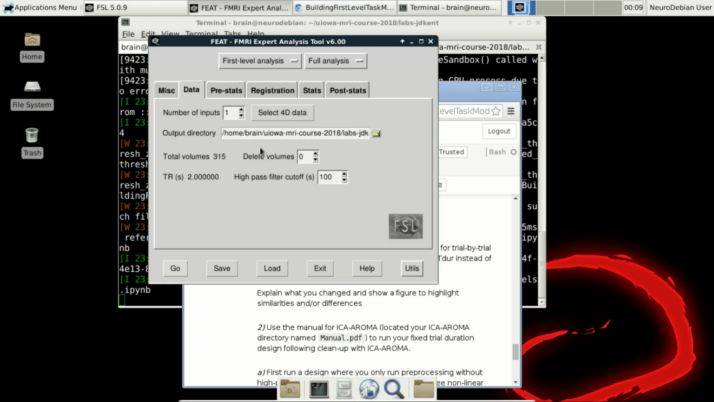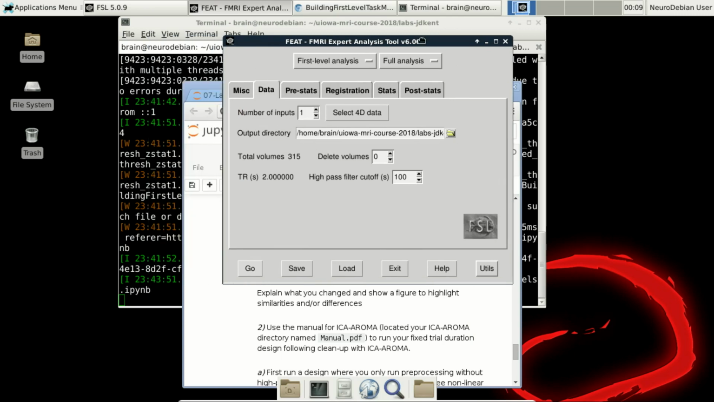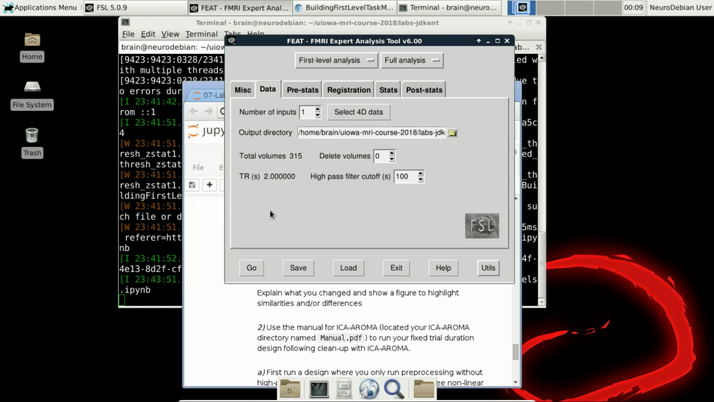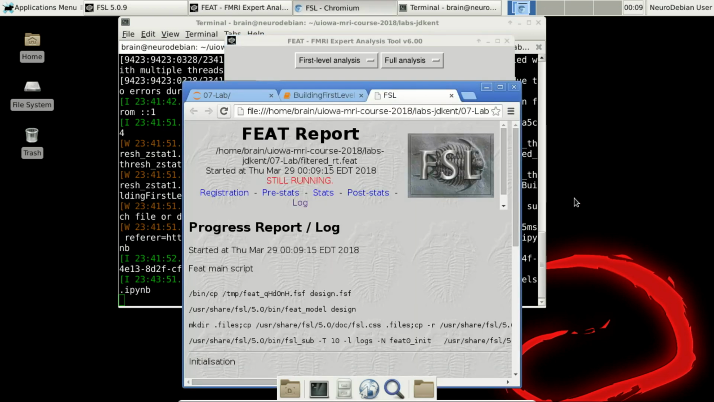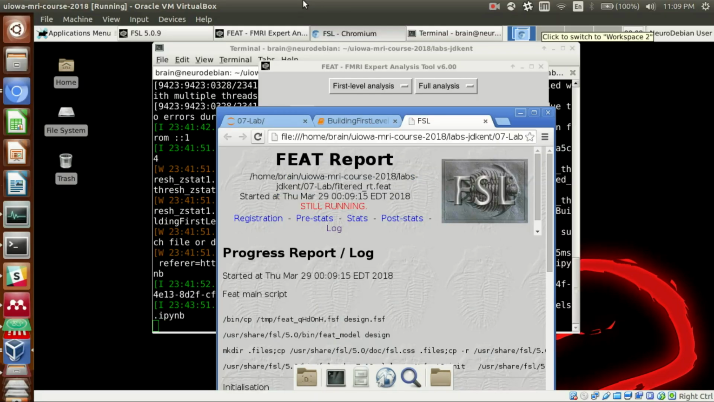And on the data tab, I changed the output directory. And those were the only two changes that I made. So now with that all set up, we can hit go again. And again, this will take a few minutes, so I will pause here and pick it up.